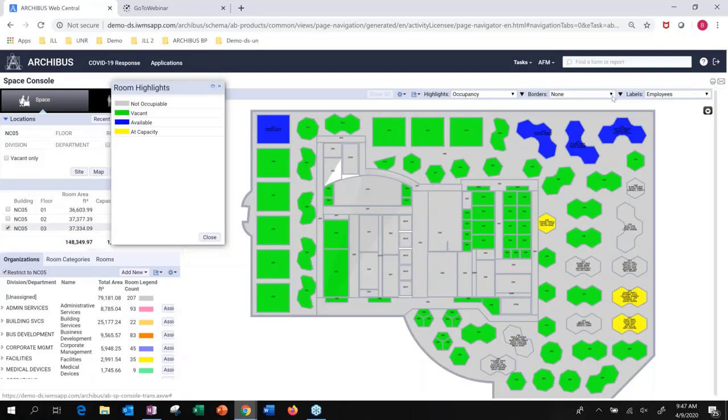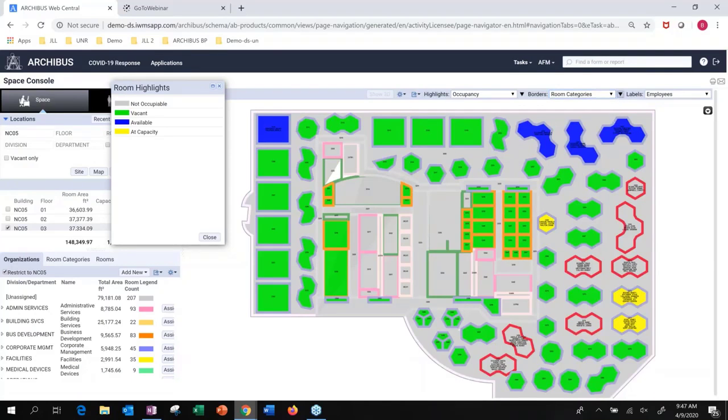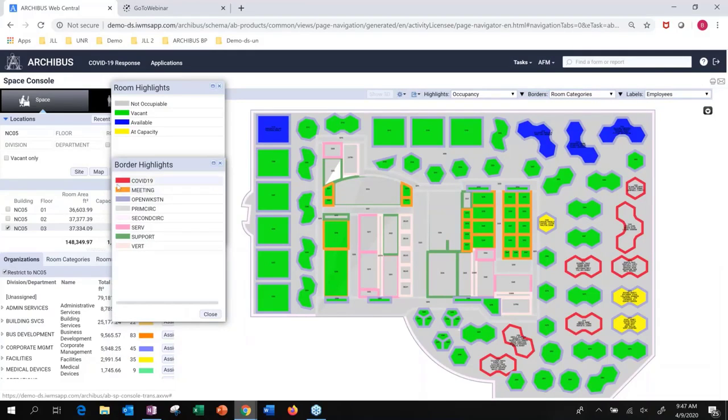The other feature that you can leverage within Space Console, and what we've done as part of the background data, is the ability to add different room categories and room types to track COVID-19 cases within your organization. So I have created a room category of COVID-19, and whenever this category gets assigned to a space, those areas are no longer occupiable.